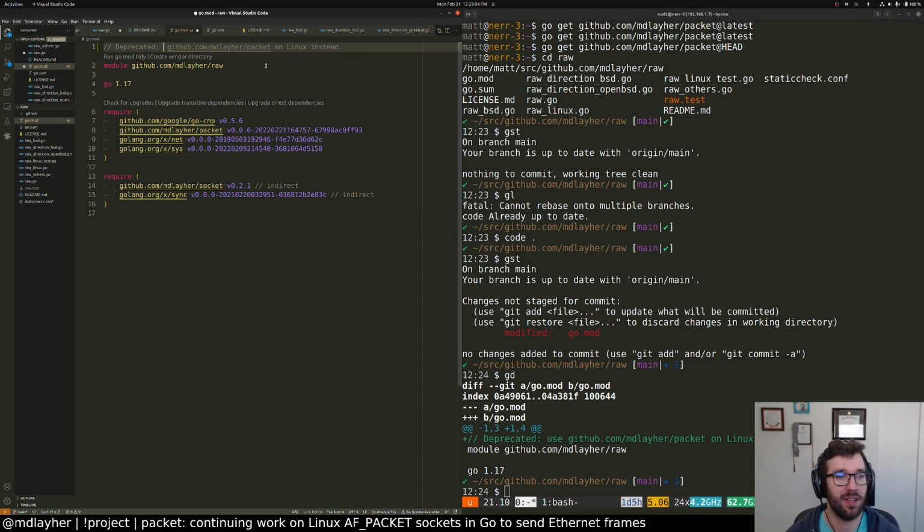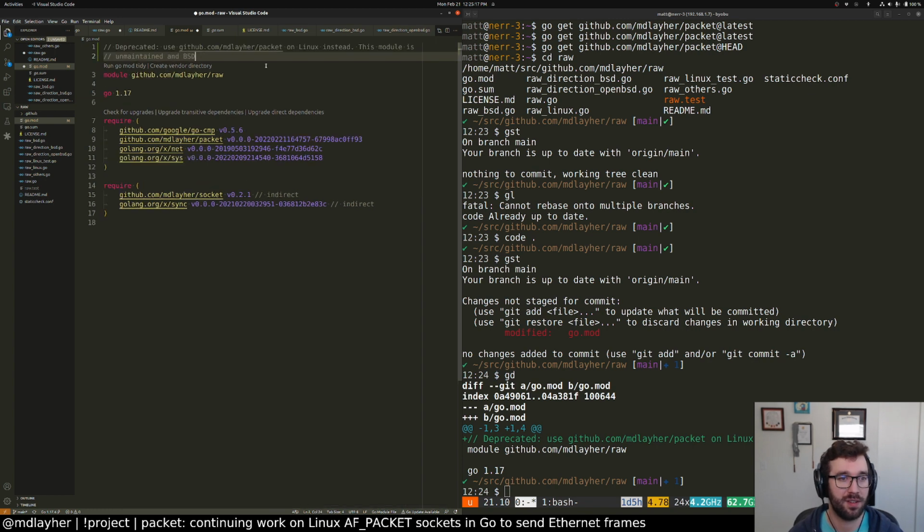Deprecated. Use it on Linux instead. This module is unmaintained, and BSDs. Yeah. It's about freelancers and clients who want to weasel out of paying you. I see. Yeah. Deprecated, use mdlayer packet instead. On Linux instead, this module is unmaintained. Yep.